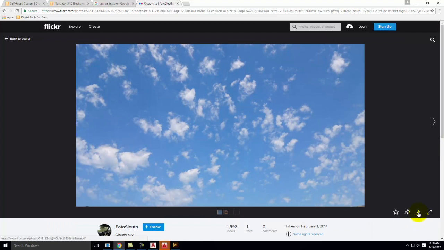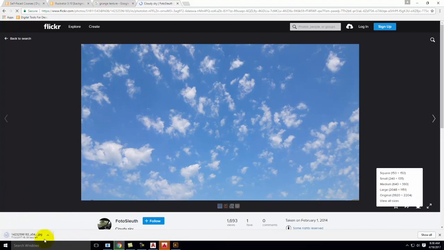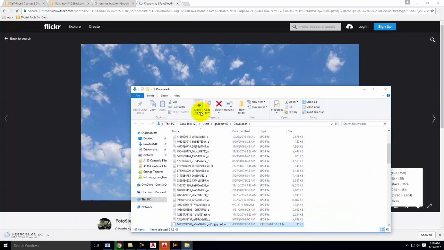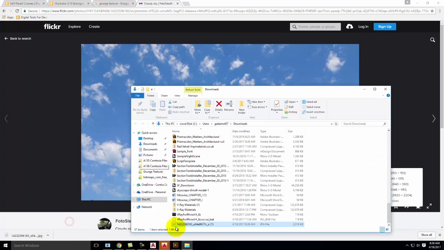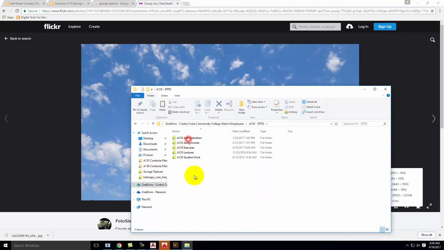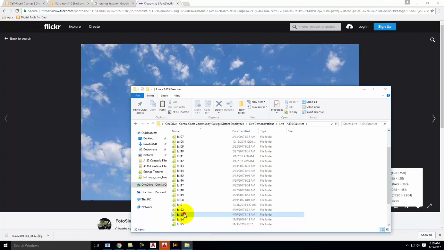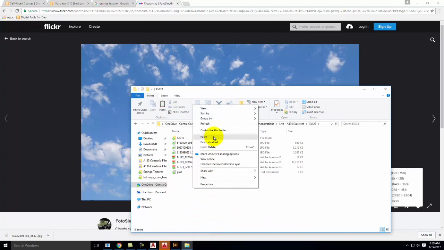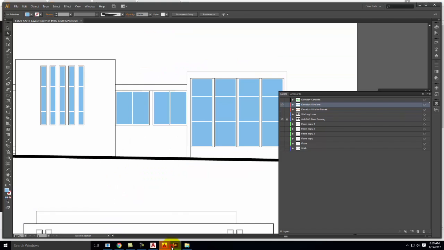So let me go ahead and download this image in its original size. And let me show it as soon as it's done downloading here. And let me copy it and put it into today's folder. Oops, sorry, wrong folder here. And we'll go ahead and paste it right here so that I can use it. So now let me go back to Illustrator.